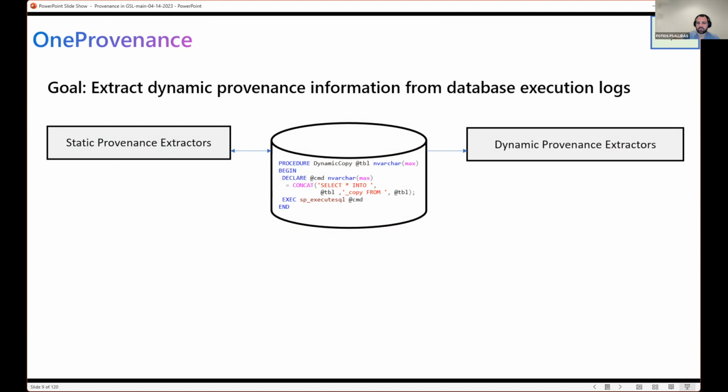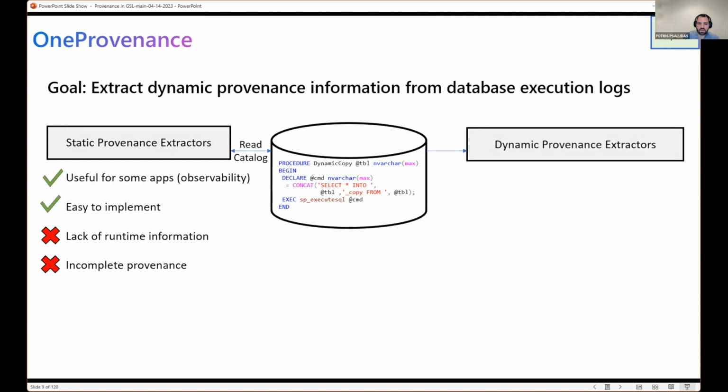And to give you a little bit of a background on why we're doing so, if you want to extract coarse-grained provenance information from databases these days, you will either use a static provenance extractor or you will use a dynamic provenance extractor. If you use a static provenance extractor, then this extractor is going to be reading the database catalog, and it's going to be reading the tables, the view definitions, the function definitions, the stored procedure definitions, and so on. And it's going to be analyzing these definitions, and it's going to be extracting provenance information. By doing so, they are useful for some applications, for some governance applications, such as observability, and they're typically easy to implement because they just require access to the database catalog.